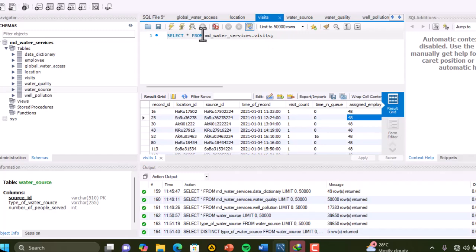So select from visits. So we have that. Where, so we use our where statement, where time in queue is, let's say greater than 500. So we are looking at the ones where the time in queue is around 8 hours.